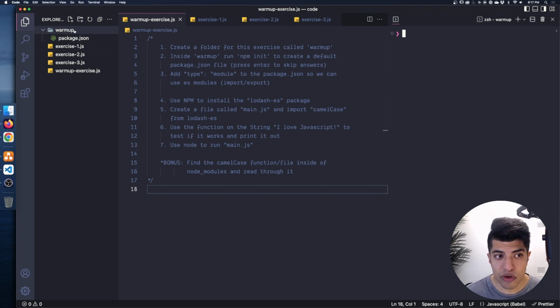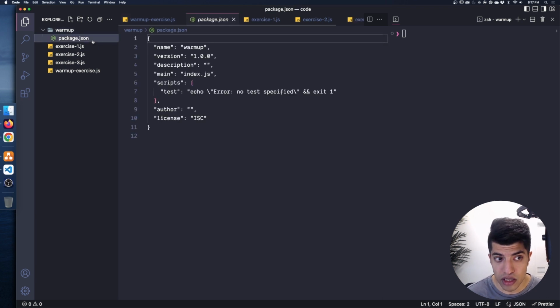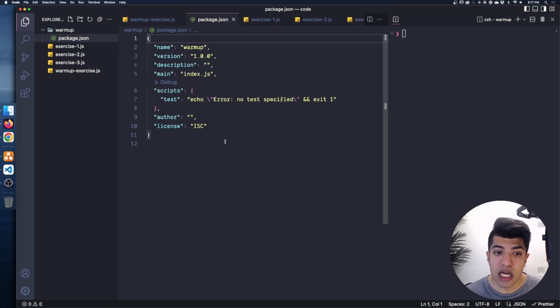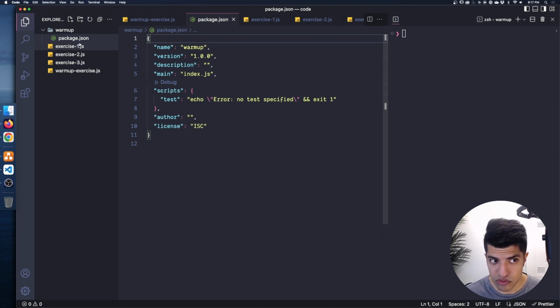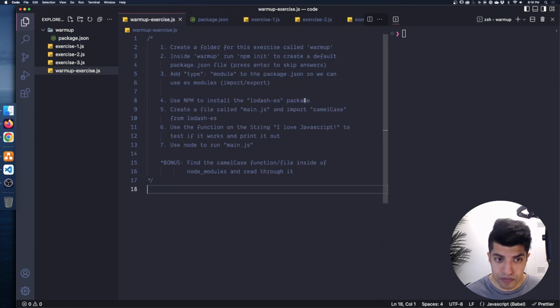What we can see is that it created, over here on the left-hand side inside of my warmup folder, that package.json file. If I open up that file, we'll see that it's created all those defaults in there, and we're not really going to be using any of these things right now. Then what we want to do is add this type module to the package.json so that we can actually use ES modules, because the package that we're going to be using, which is lodash-es, does use ES modules. And we'll see examples of packages that don't use ES modules and the difference between them shortly.